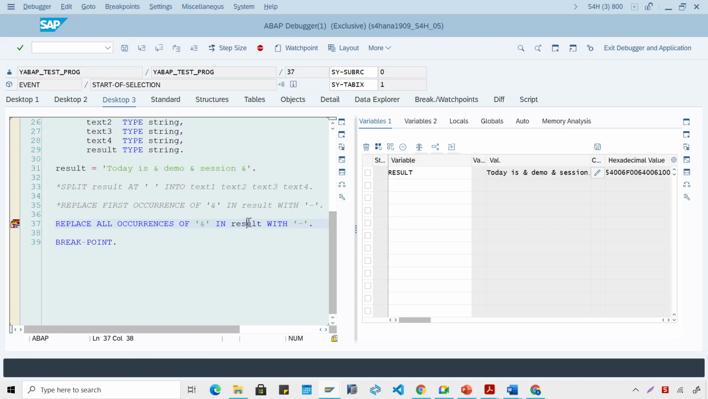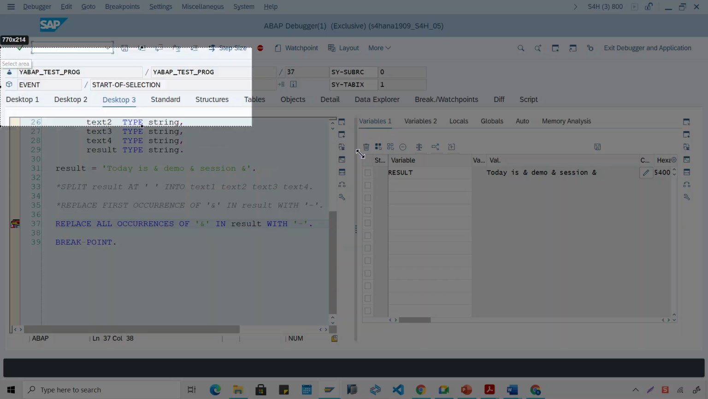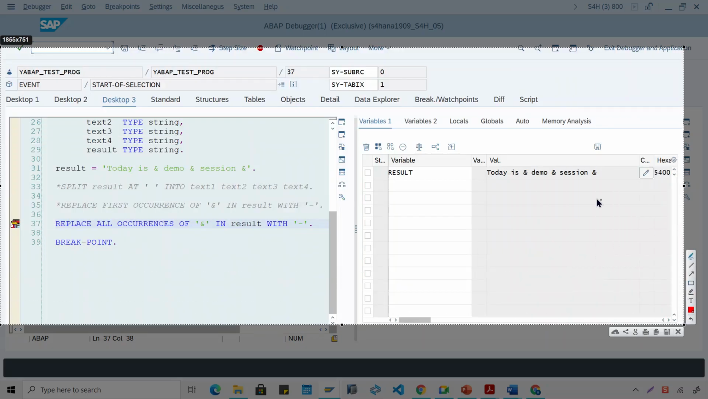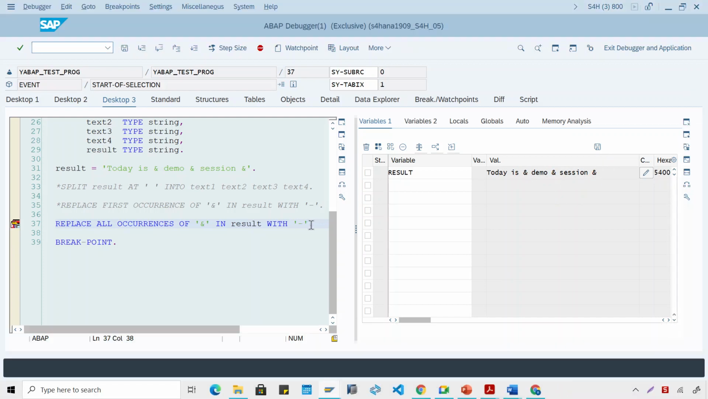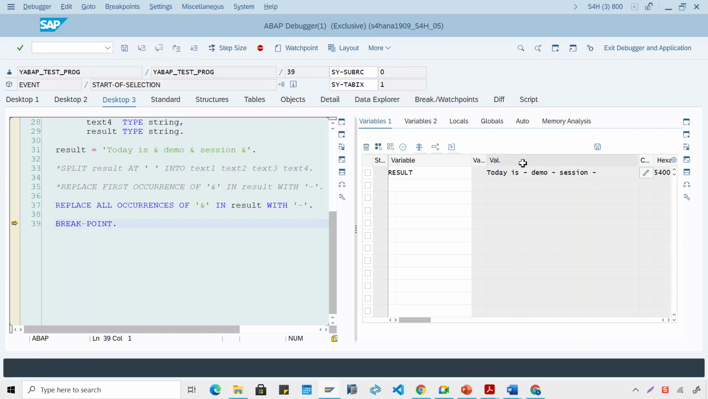I double click here. Guys, observe carefully at three places: the first ampersand, the second, and the third. Just observe these spaces, what happens after executing this line. You see this line is not yet executed, the yellow cursor is still pointing here. Just press F5. Super, guys. Understood the use of the replace statement?